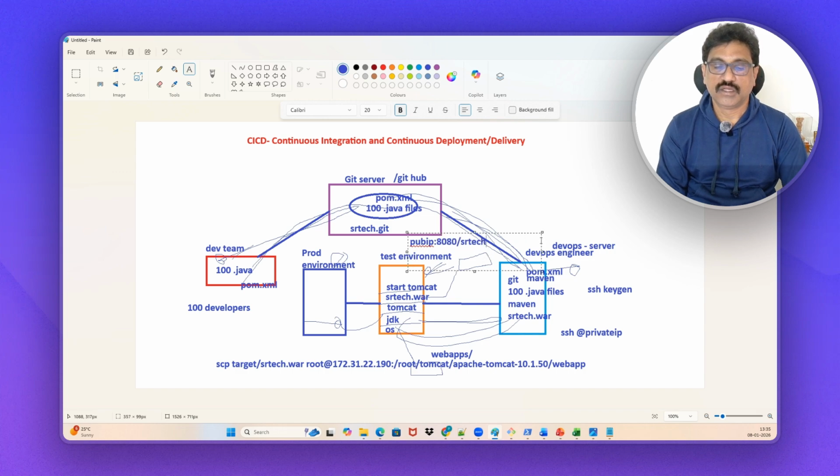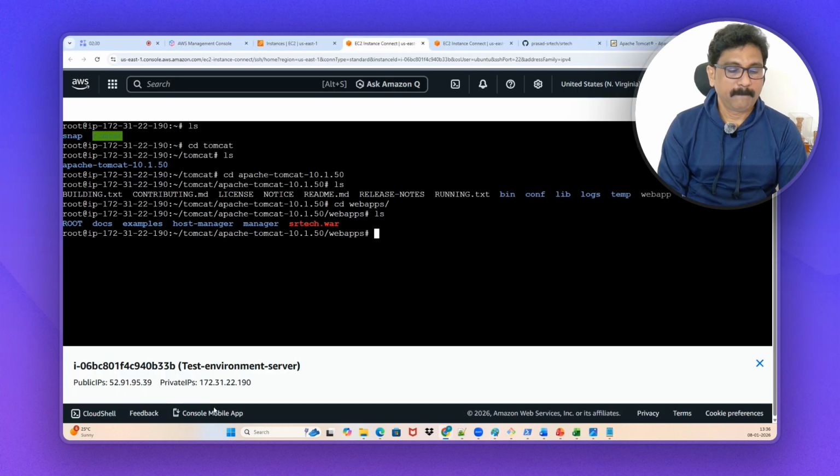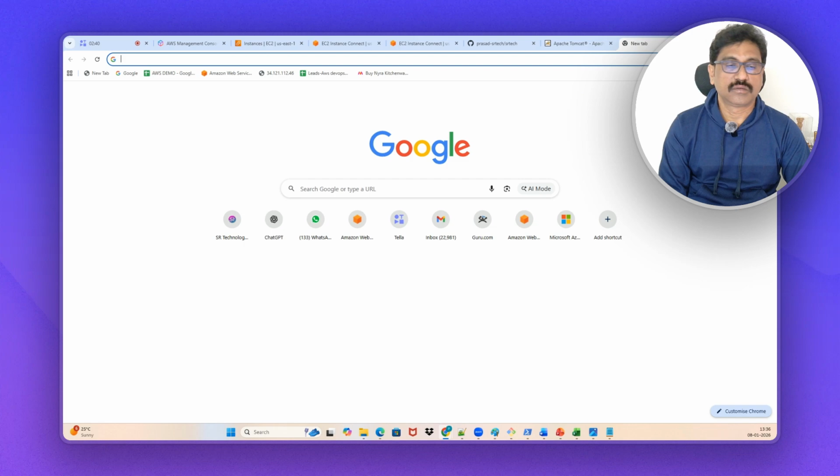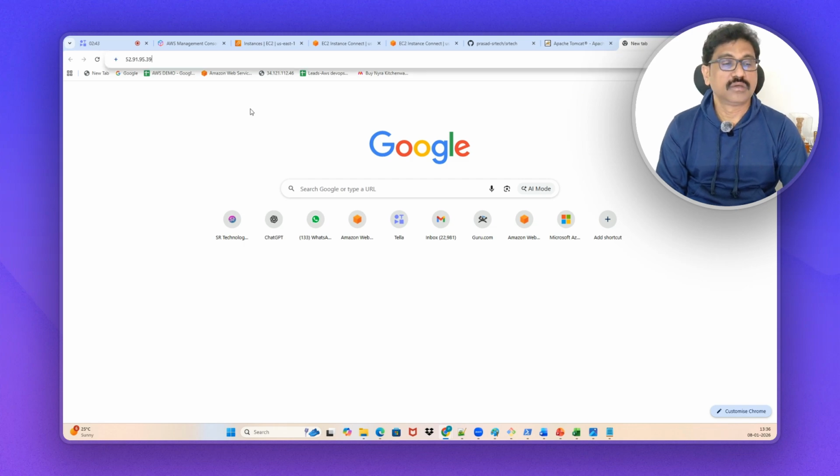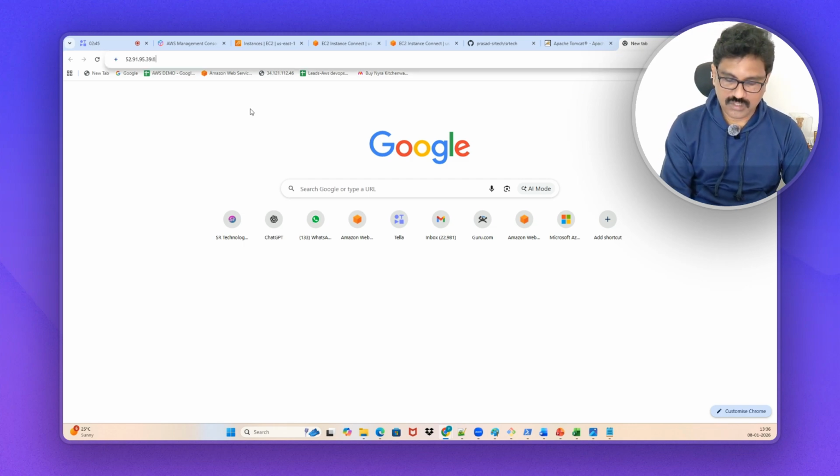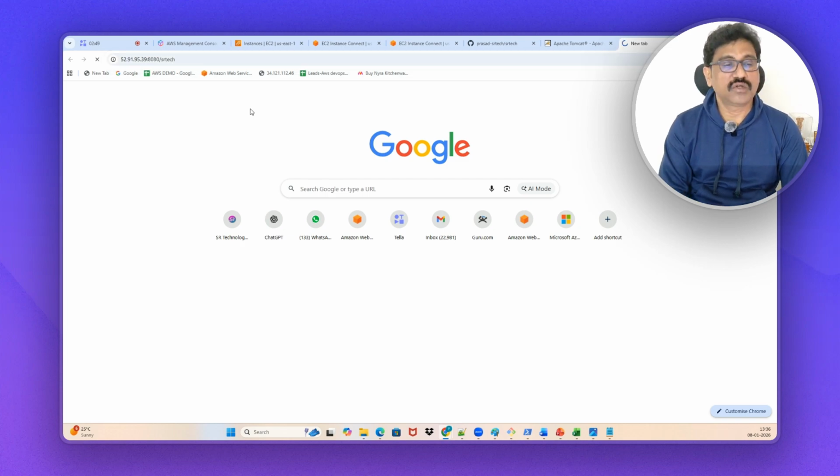Yeah, SR Tech. Now we will try. Take the public IP address of this test environment server, copy it, and enter the public IP colon 8080/SR. Let's see if we're able to connect or not. If you are not able to connect, then we need to troubleshoot.